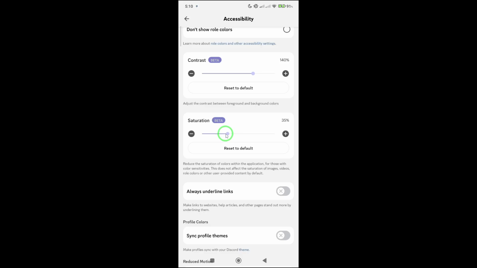As you move the slider, take a moment to observe the changes in real time. The goal is to achieve a balance where text remains sharp and imagery looks natural, not cartoonishly vibrant. If you're sharing your screen or streaming, you might want a slightly lower setting to reduce glare and keep focus on the content rather than the color boost.